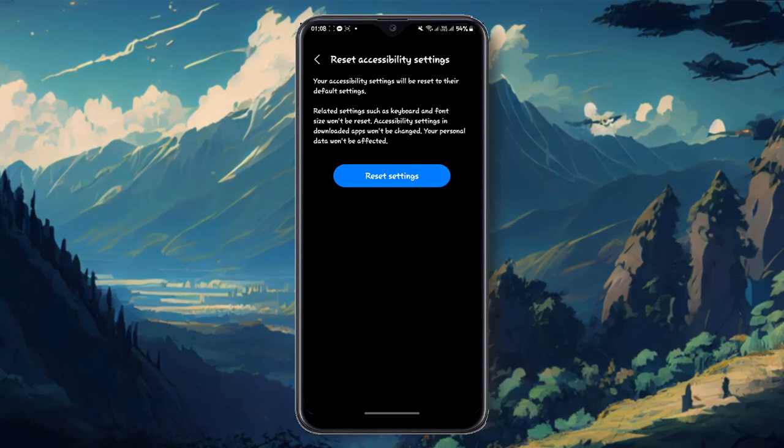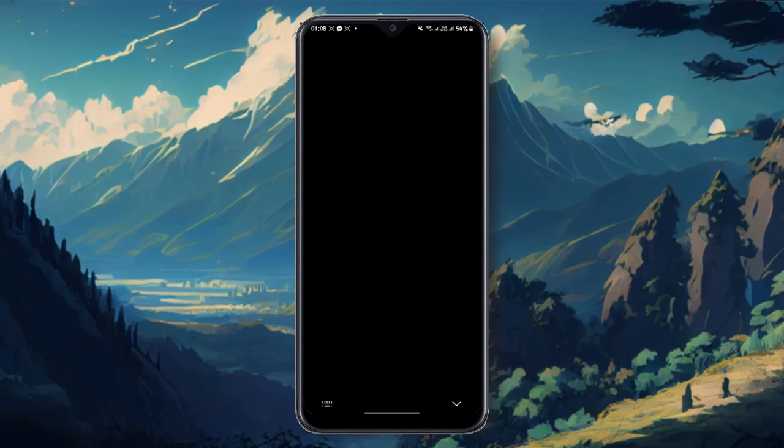Then you have to click Reset settings and enter your password. After entering your password, you have to click Continue. After clicking Continue, your accessibility settings will be reset. Friends, that was the video topic.